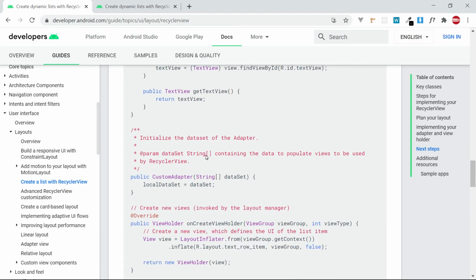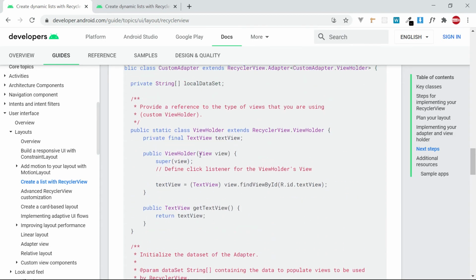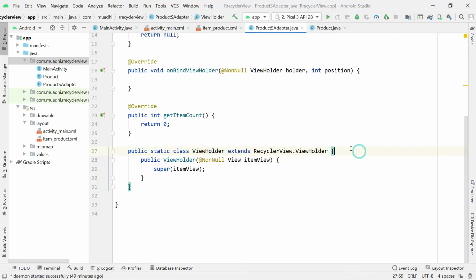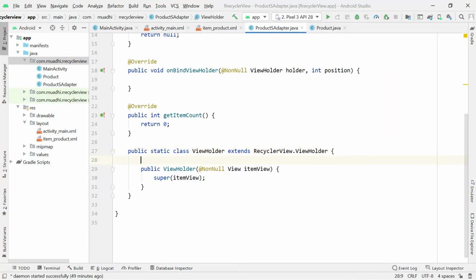Where is view holder? It is here. Every time a class is created, they'll be giving us a view item. So for the things that we want to display in our recycler view, we have to put those elements here. So the first element can be like what?